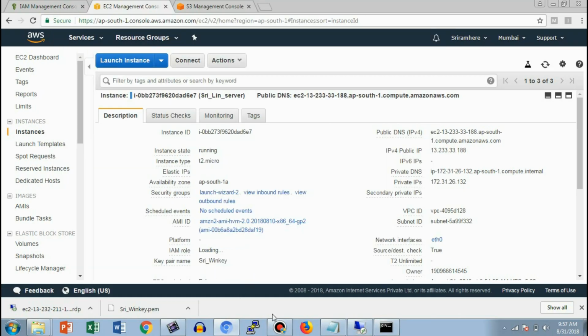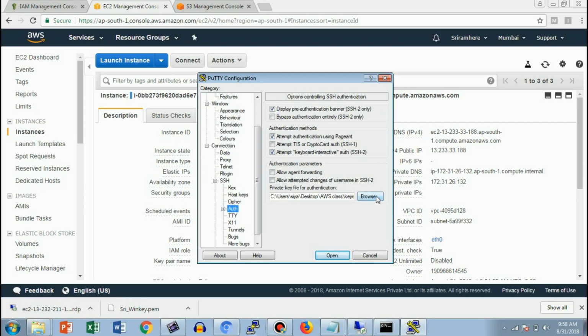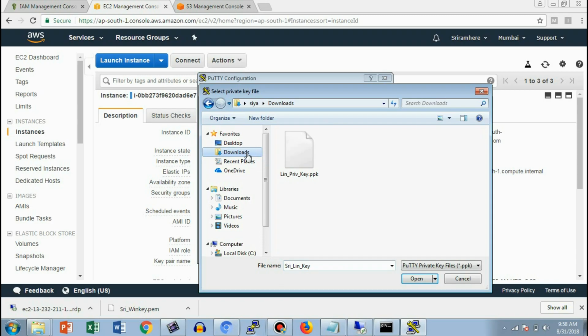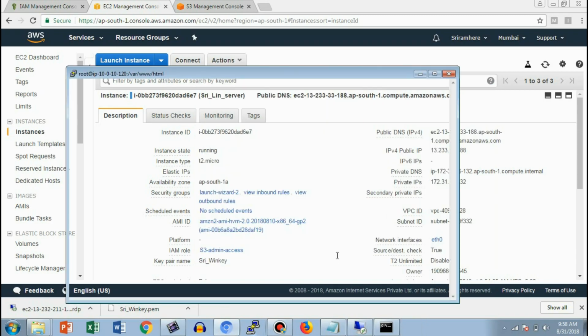So what I'm going to do, I'm going to open the putty software and try to log into the Linux server through SSH. So IP address, I'm putting it to port 22. I'm going to access it. So SSH is the secure shell. Here I need to give the private key that we have generated in downloads folder. Yes, lin private key is the one we have selected. Yes, open.